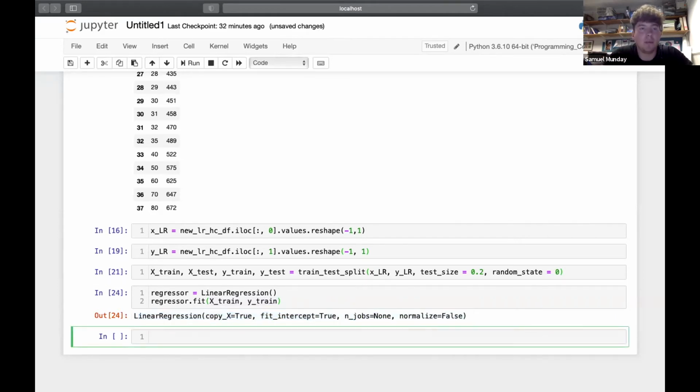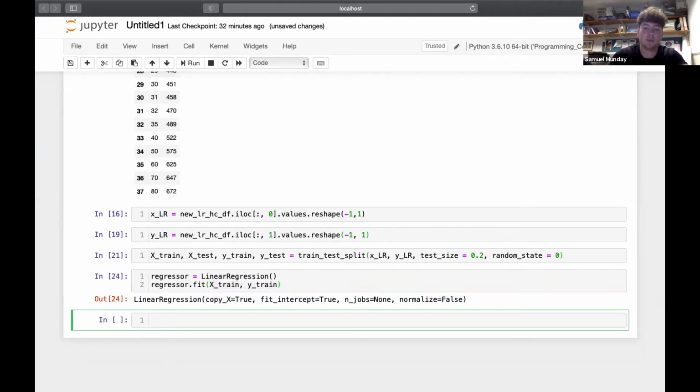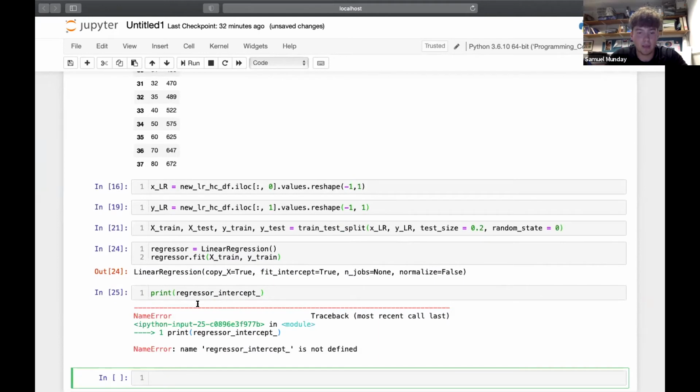Now what we can do is have a look at how well it's worked. So if we call the print function, and we want to find the regressor's intercept, we can do that. What have I done wrong here?